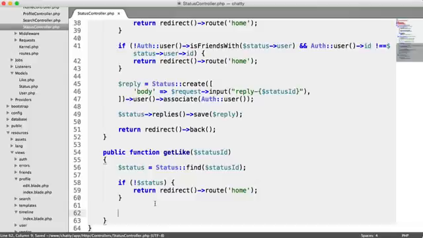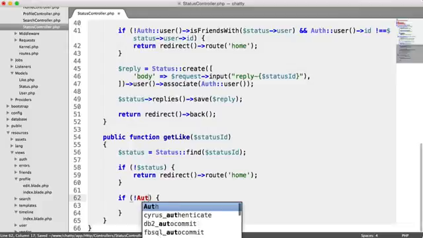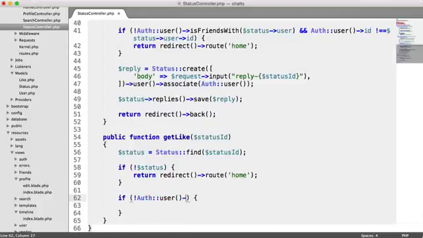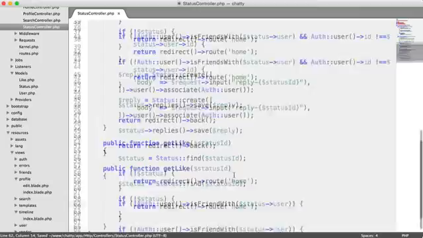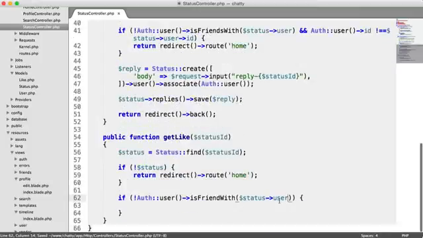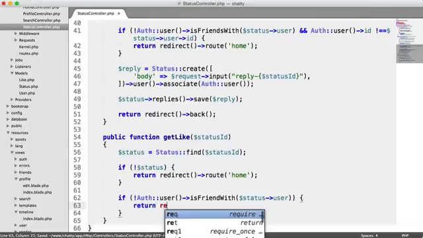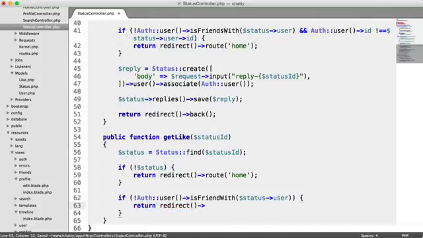The next thing we need to do is check that the user making the like is friends with the person they're liking the status. Otherwise, we're going to allow anyone to like anyone's status. So if it's not the case that the current authenticated user is friends with the status user we pull from this status model, and if that isn't the case, then we can go ahead and return back to the home page because the user is obviously trying to do this when they shouldn't be.